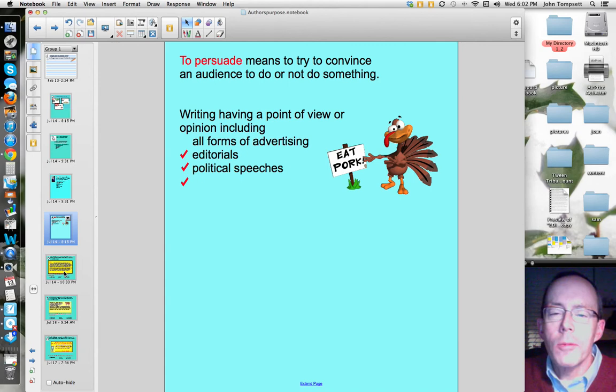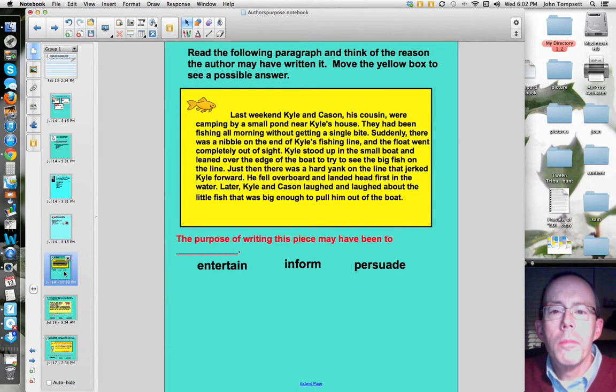The next 3 slides, I'm going to ask you to read the paragraph carefully, as it says, and think of reasons that the author may have written it. And it says to move the yellow box to see the possible answer. I want you to not do that, obviously, because it's not going to move. Read this and write down which of these 3 things you think was the reason that the author wrote what they wrote. Again, pause the video to do that. I'm not going to pause my video.